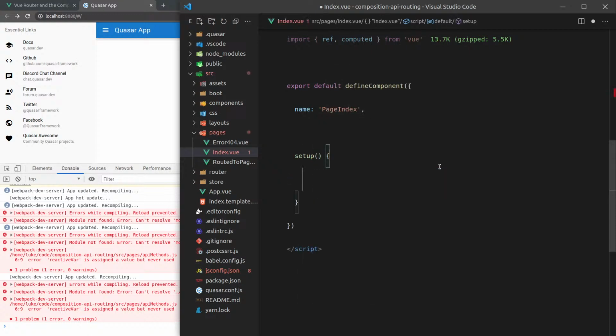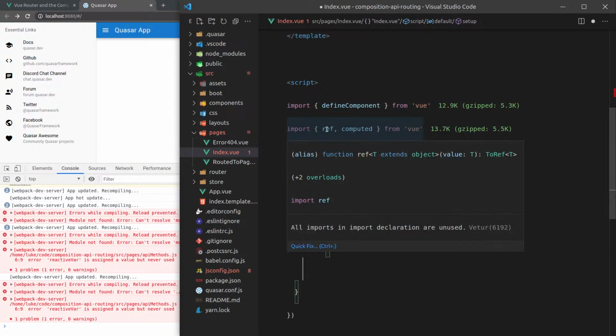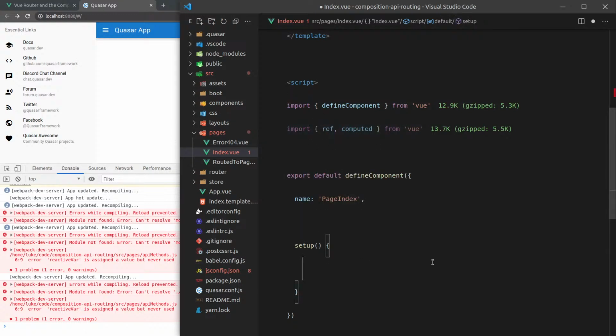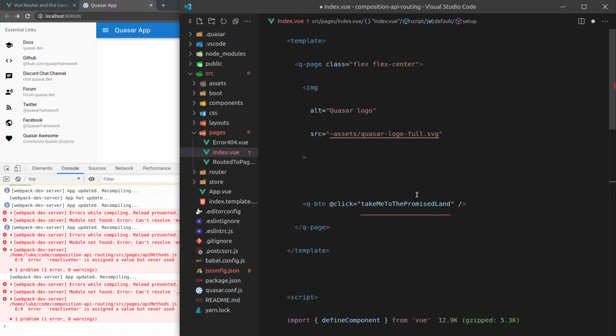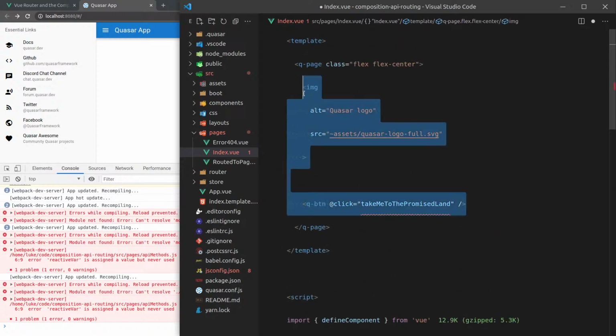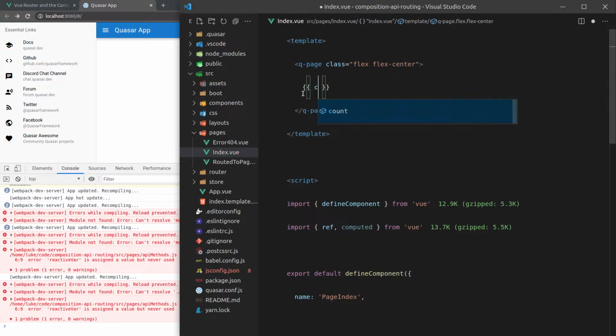Now what I can do, if I want to make a reactive property rather than using data, so data is the old way that you would do it. Now you can say, for example, count is equal to a reference to 0. Yeah, I agree. It's better than options API. But now you can say, for example, return count like this, and now count will be available within our component. So let's come up here and have here our count.